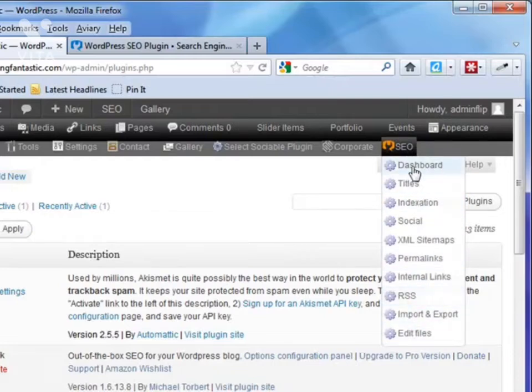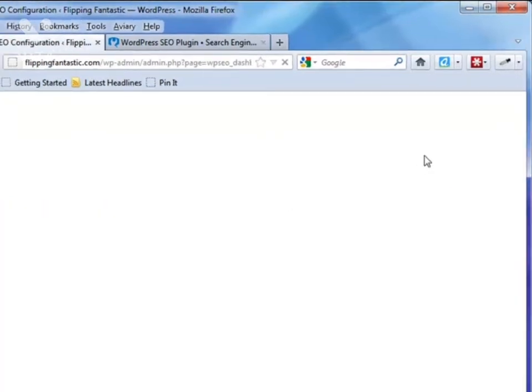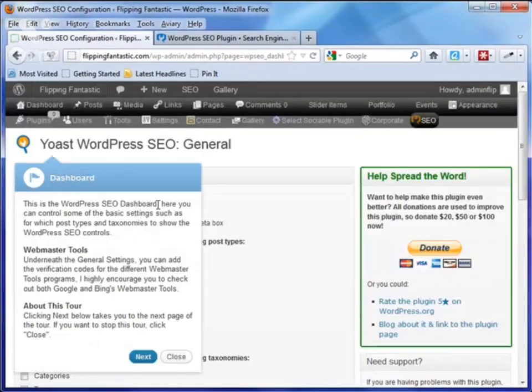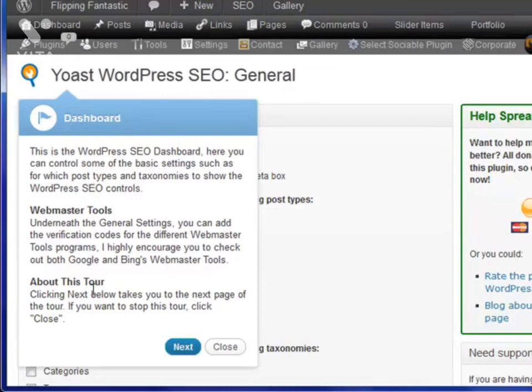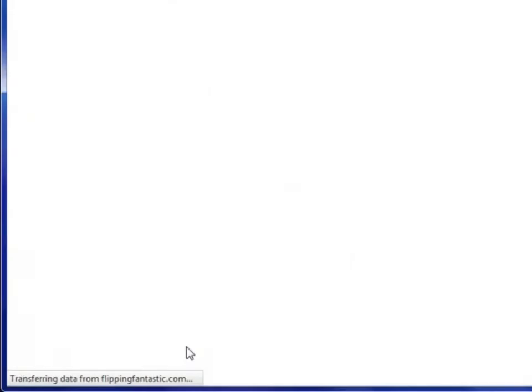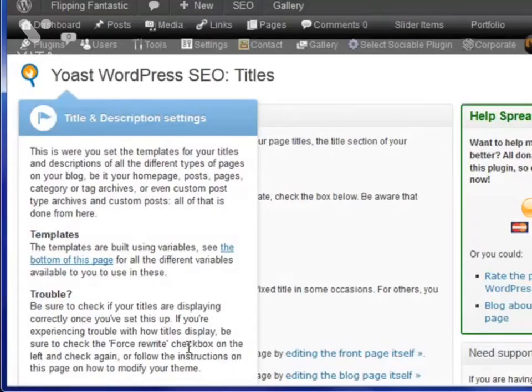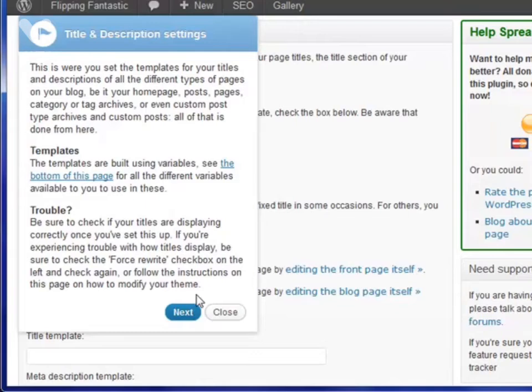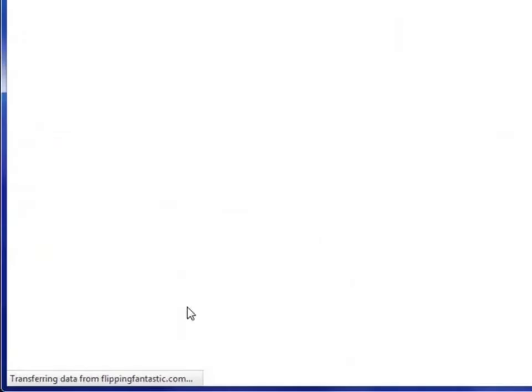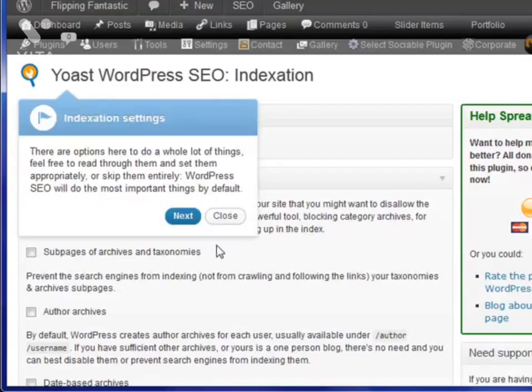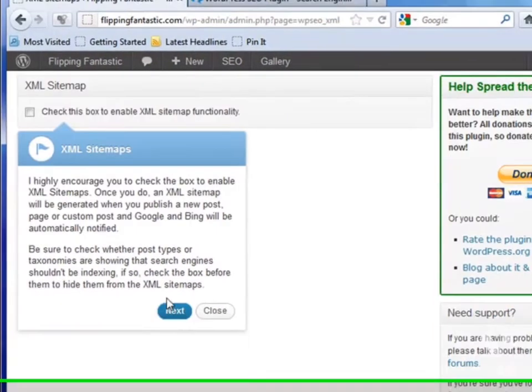Look at all the features it comes with. You click on dashboard and check this out. This is cool. I haven't seen this very much, but a little tour pops up with all the features. You can click next, and here is everything that is in the plugin: title and description. Tells you a little bit about that. Indexation. Take a couple minutes and just read through all the things.